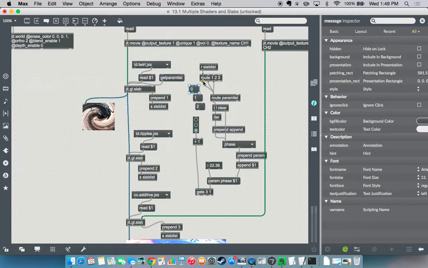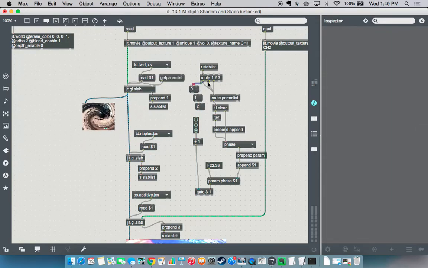And then have each one of these route things trigger that value. Make sure you're going to the left inlet of these messages so that it doesn't replace the value. We just want it to trigger the value.